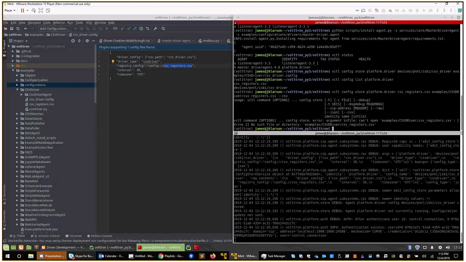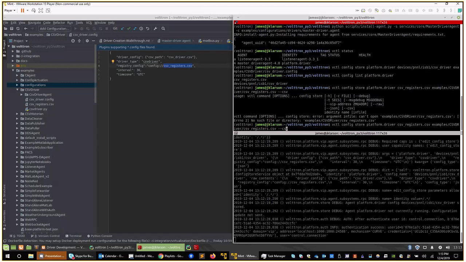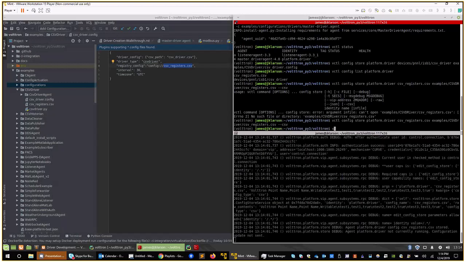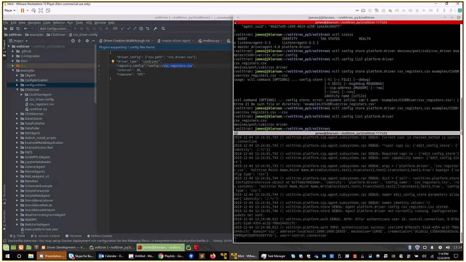Looks like I made a mistake. Yeah, I spelled the path a little bit wrong. This guy is not capitalized. Okay. And we can list them out again. They're right up there. Okay.